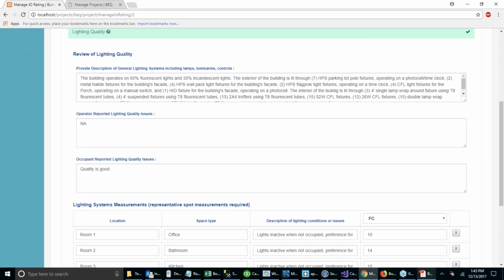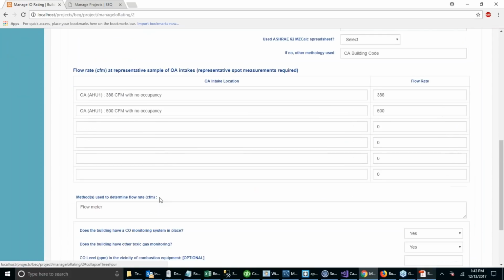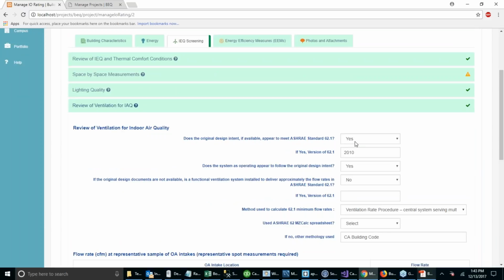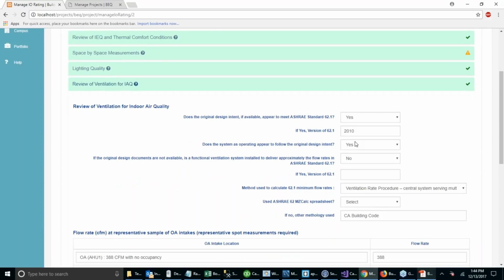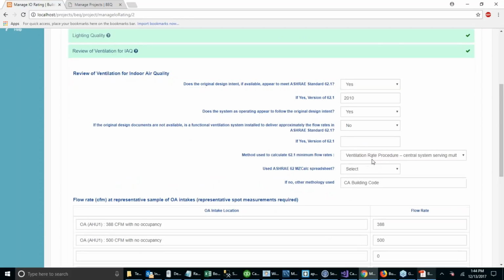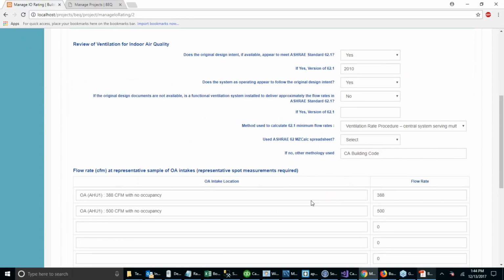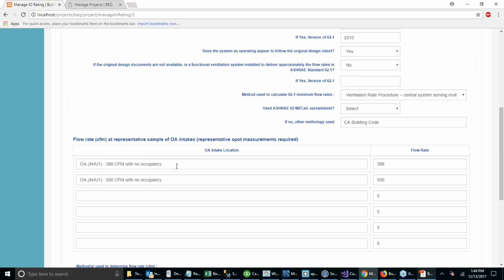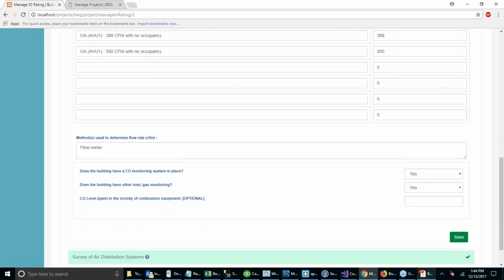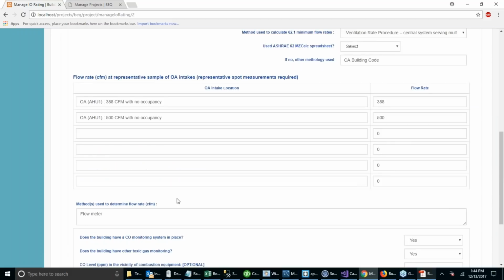And as you can see, it saves my data. Review of ventilation for indoor quality. So here you can answer questions about your original design intent, which version of ASHRAE 62.1 you're referring to, what's the method, 62.1 method that you used, did you use the spreadsheet? Then you can also enter information about the flow rates in various areas of your building. And then there's other information down here.